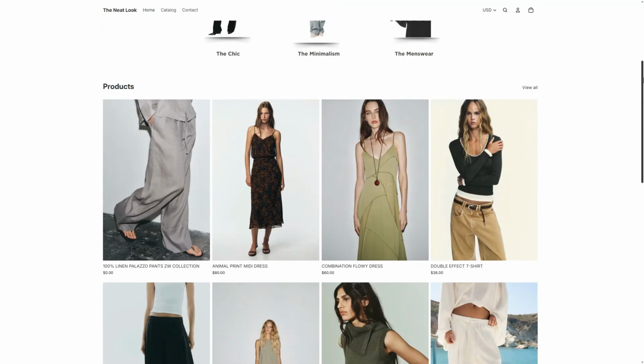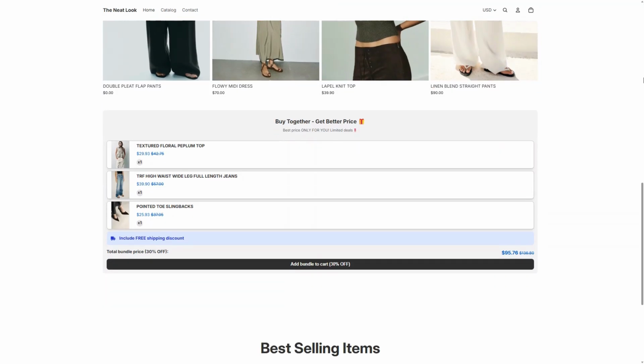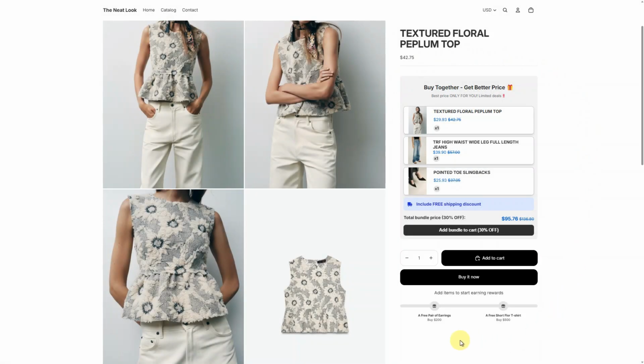Hey everyone, I'm Anne. Today, I'm showing you how to add BOGOS blocks to your theme pages, which helps you fully control where your offers appear. Alright, let's get started.